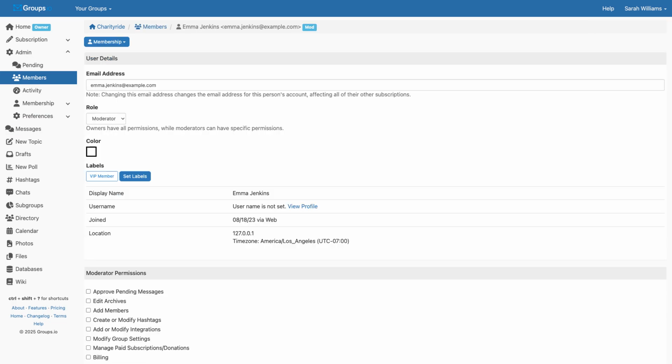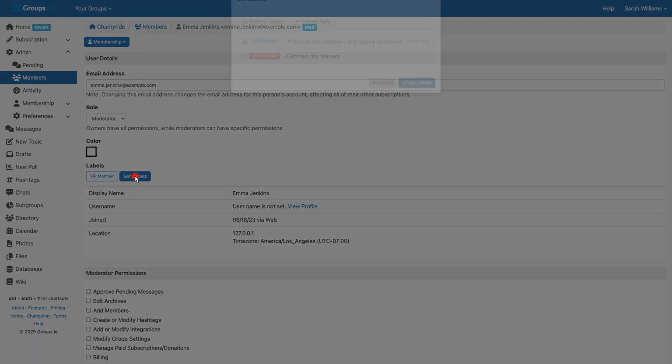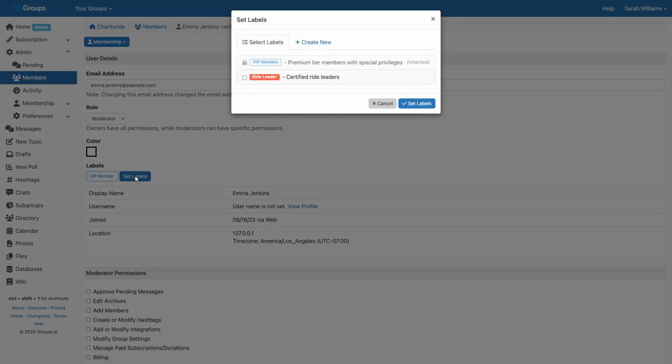I'll click the Set Labels button to modify the labels for this member. You can again see the inherited label from the parent group, and you can also add new labels specific to this subgroup. I'll add a label and then save the changes.